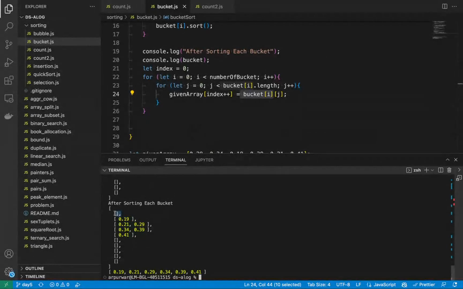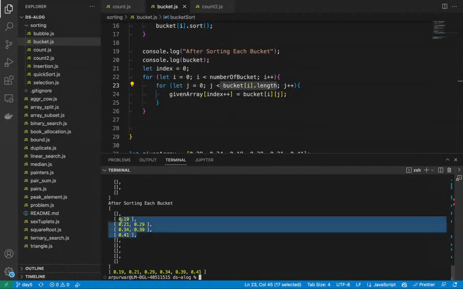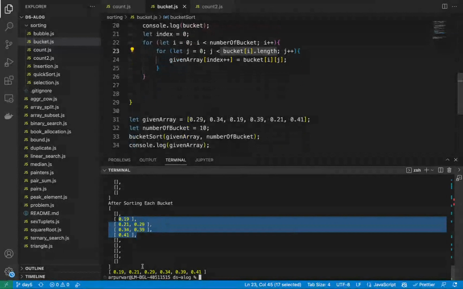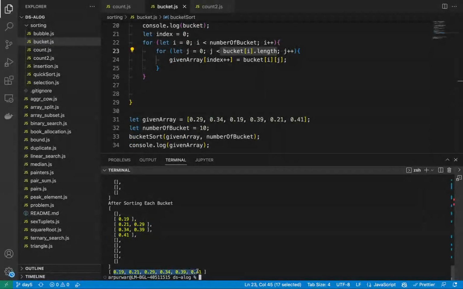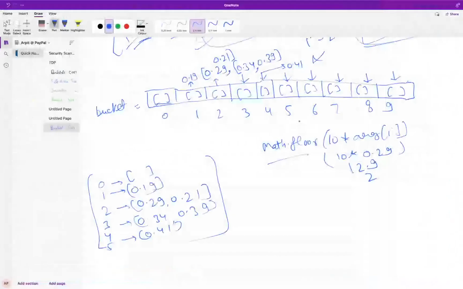And you can see why the first array element is not coming: because of this condition, bucket i dot length. Wherever bucket i dot length is greater than 0, only those elements will come here. This empty array we will not consider. We'll only consider wherever the bucket length is greater than 0. In those scenarios 0.19 is here, 0.21, 0.29. Only these arrays will be iterated, and then finally we'll get our given array: 0.19, 0.21, 0.29, 0.34, 0.39, 0.4.